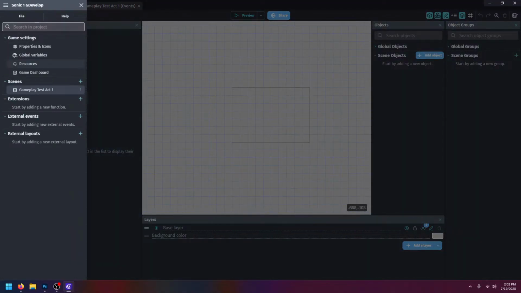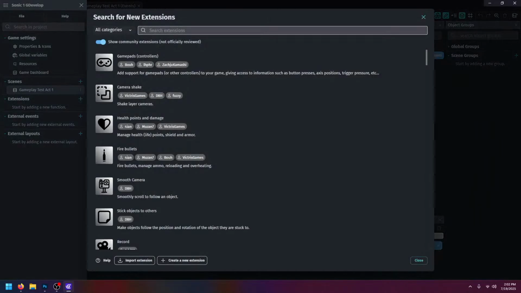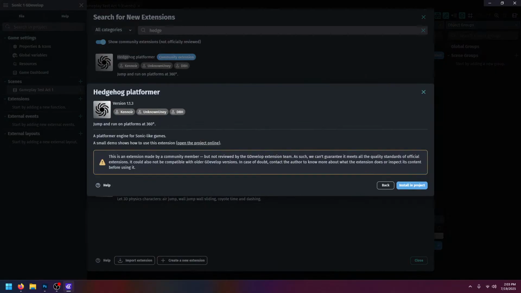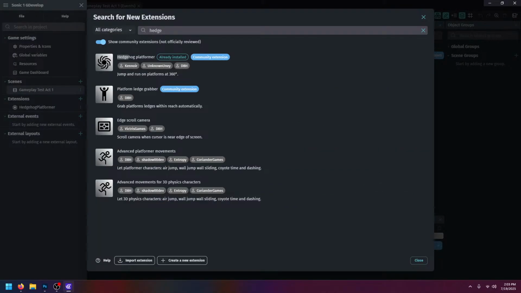Speaking of extensions, it's better if we get some of the ones that we need installed. The main one we need is one that I helped develop, the Hedgehog platformer. This is the GDevelop version of it. Me and the other person who worked on this, we have our own version. I think it's called the Hedgehog extension. We got a normal version and we got a DX version. But these versions are slightly different. They're relatively the same, but it has different stuff.